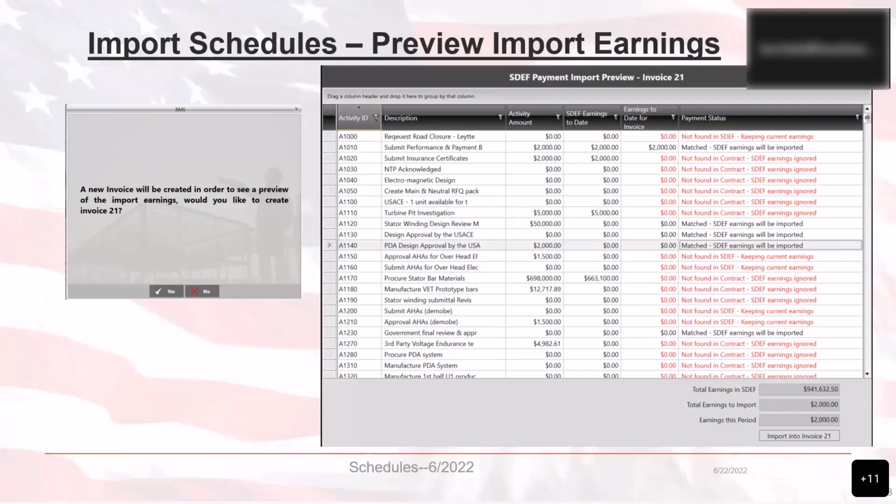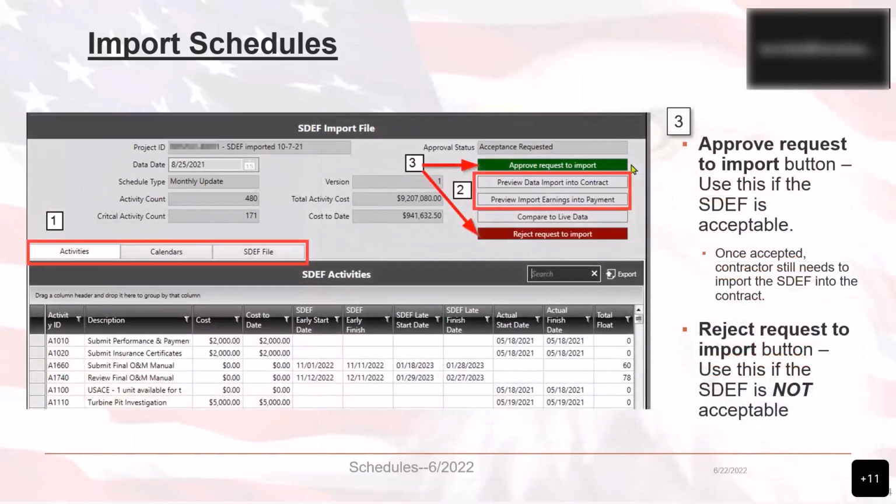Okay, lastly, if the SDEF is acceptable, you're going to click on the Approved Request to Import button. Once the SDEF is accepted, the contractor still needs to import the SDEF into the contract. Now, if the SDEF is not acceptable, click on the Reject Request to Import button.